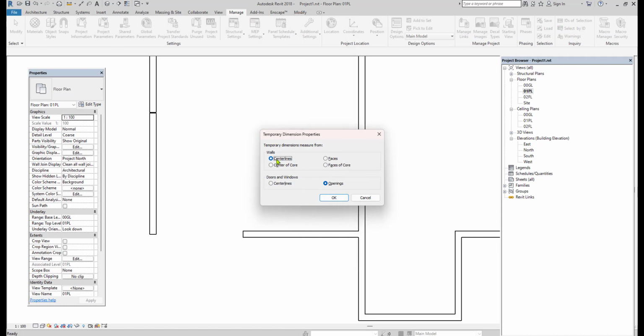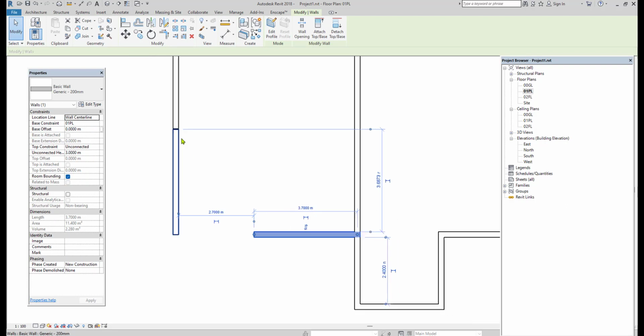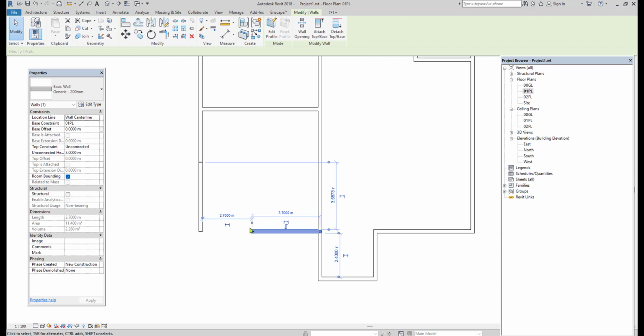Now I am getting the distance between the center lines of the walls. If you want to check the faces of the wall, make sure your faces option is on, and then OK. Then I select this wall, and I am getting the distance from the outer face to the outer face. This is how you will get the dimensions, or temporary dimensions, for the selected portion.